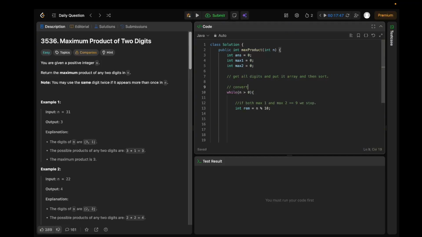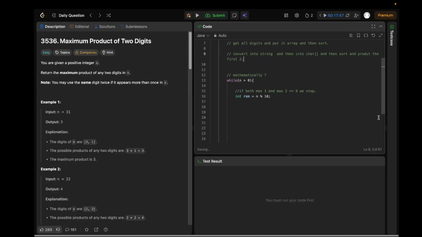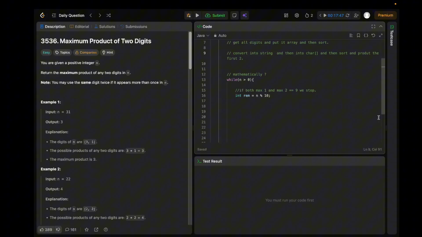The method is to convert into string, you convert 100,000 into string and then into char array and then sort. So mathematically how? These are two methods first. For now let's not think about how.